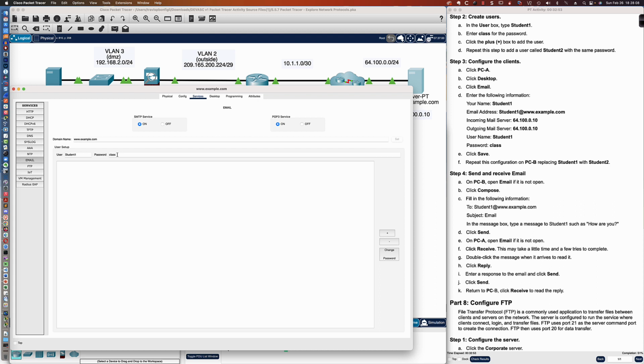Password is just going to be class. We're going to click the add button. Our first user goes in, and take a look at that. It bumped us up to 56%. Second user is student. Whoops, did I spell that right? S-T-U-D-E-N-T, student2.